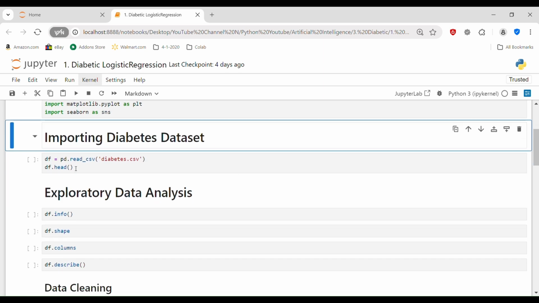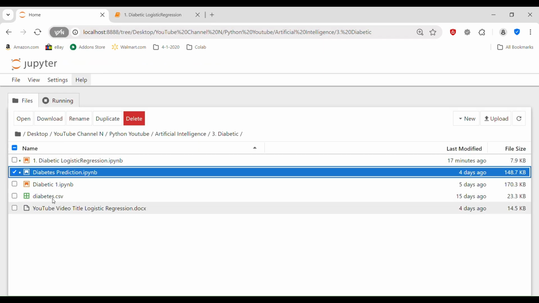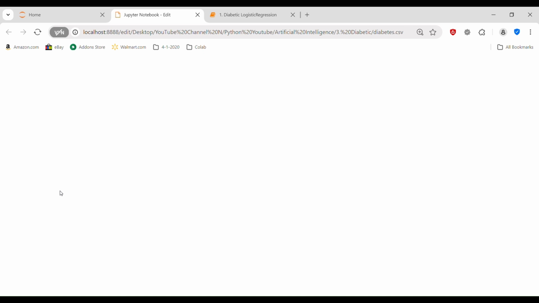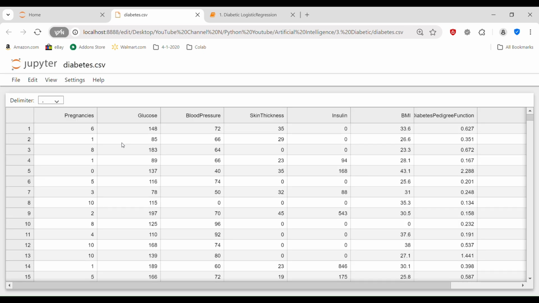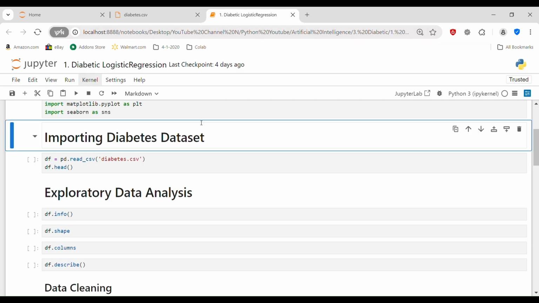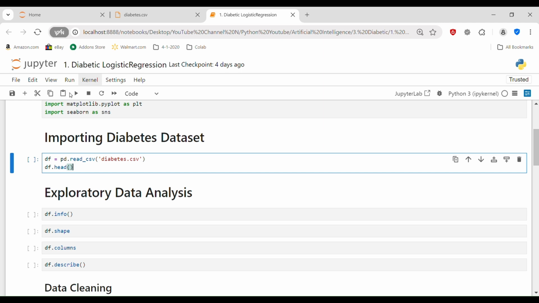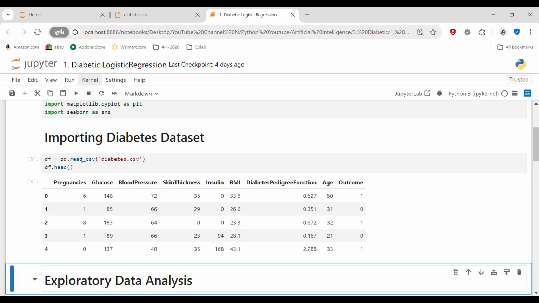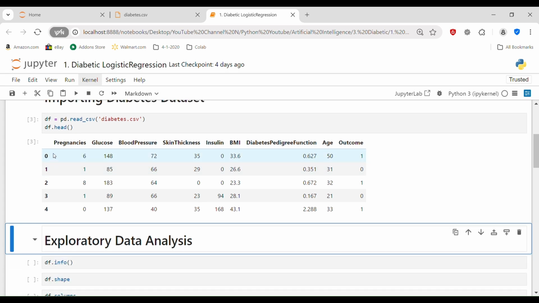We will read the file and create a data frame. Data frame df equals pd.read_csv diabetes.csv. This file is a CSV file, comma separated values. Read the file and create the data frame. Then df.head will print the first 5 rows.